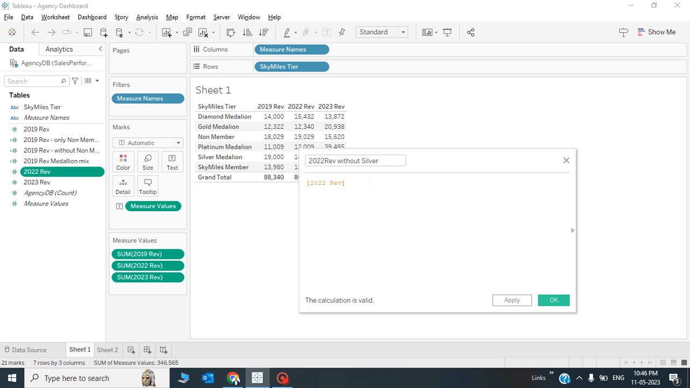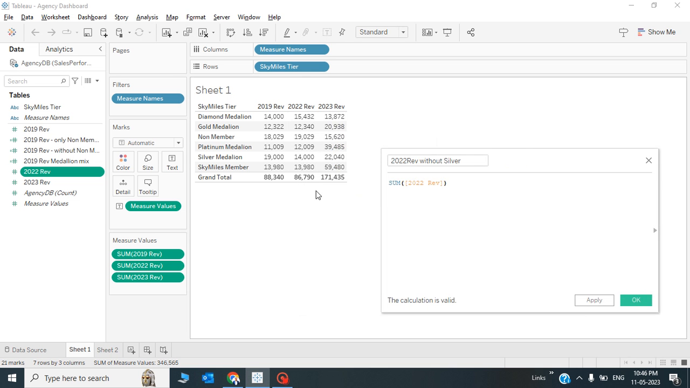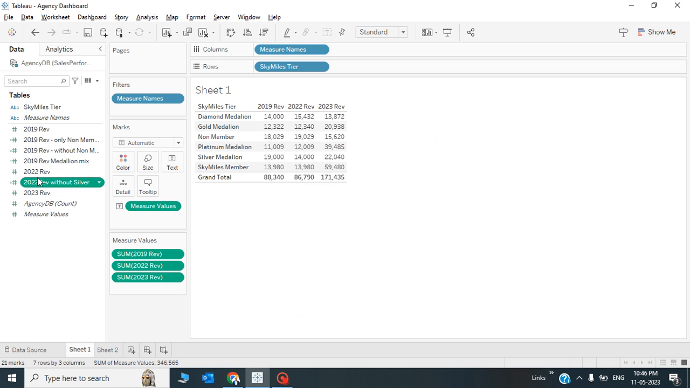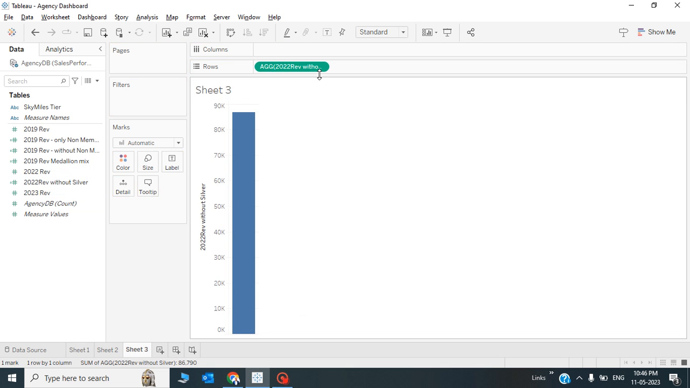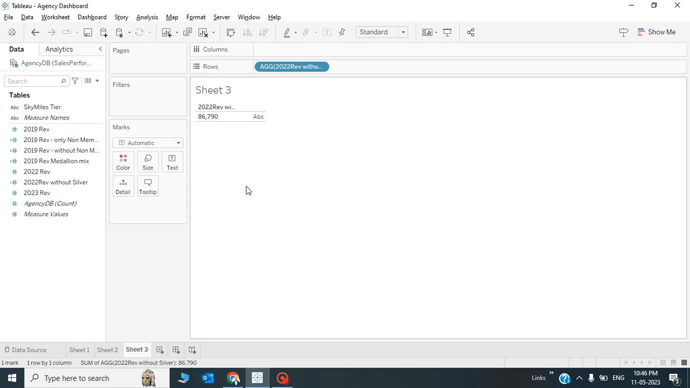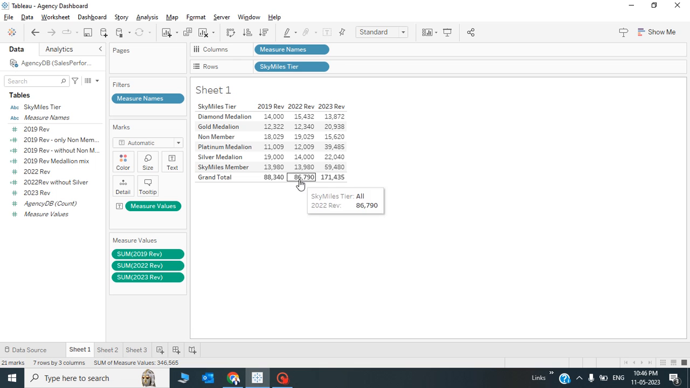Now if I make it a simple sum like this, what will it return? Sum of REV 2020, right? So this will return this much, because there's a grand total. Let's apply this first. In order to test this, I'll create a new sheet and drag this one, and make it discrete. Your value is exactly matching this 86,790. All right, this is what it is. But if I exclude Silver Medallion data, I'll exclude this one. What will be the total?